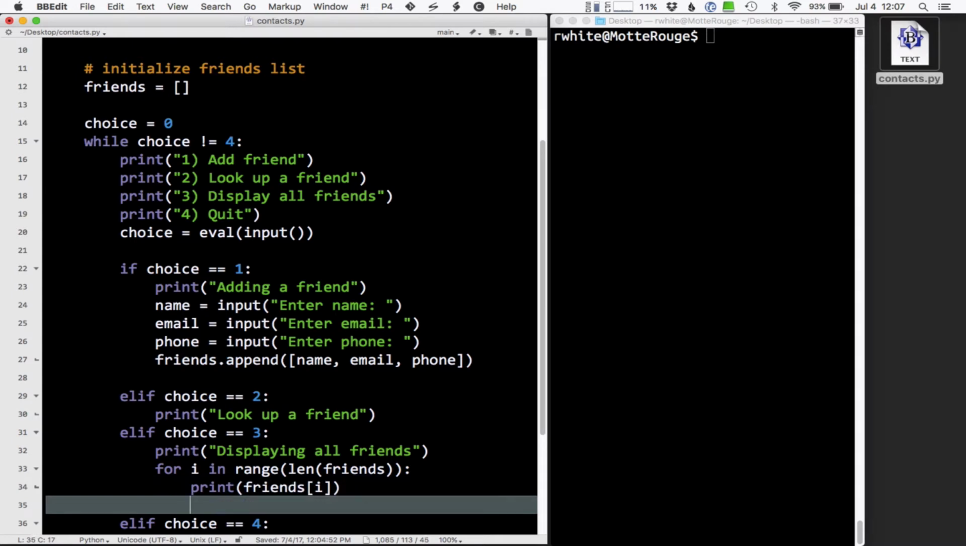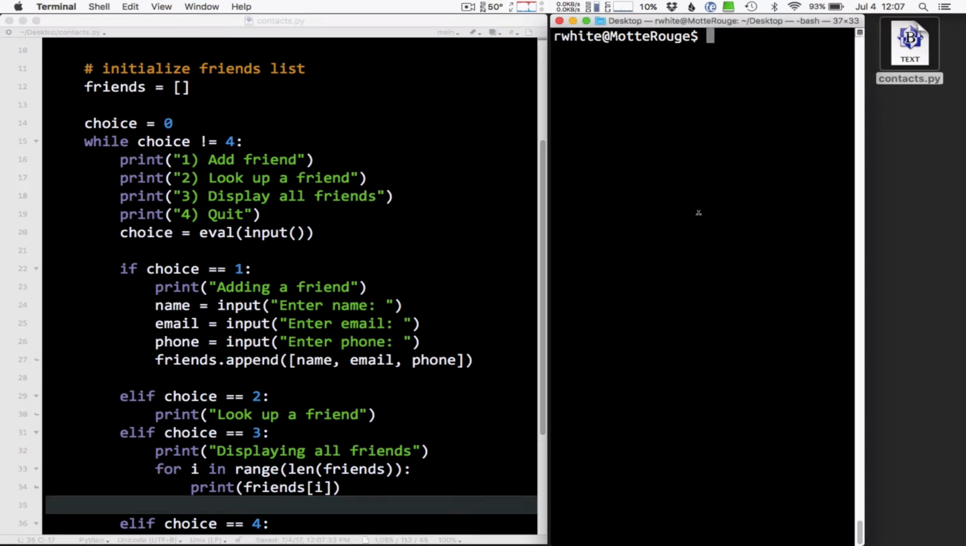Let's run this program and double check and see how it's working so far. I just saved it, so let's run it and see what happens.